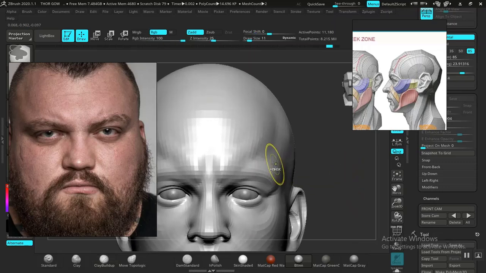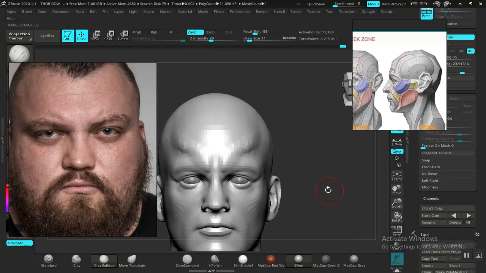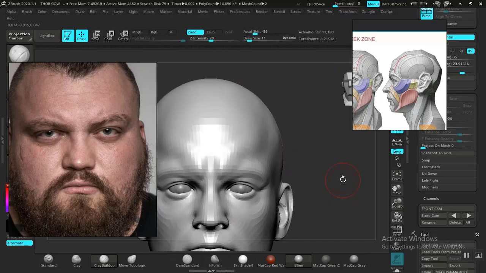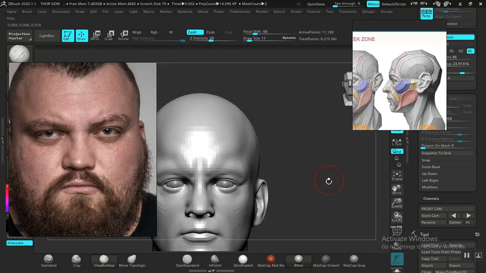No, let me undo that. I'm just going to get a better direction to this. So something like this should be fine. Okay, let me see. And I'll just move this back down, kind of fade out the top edge of that, fade it out even more.